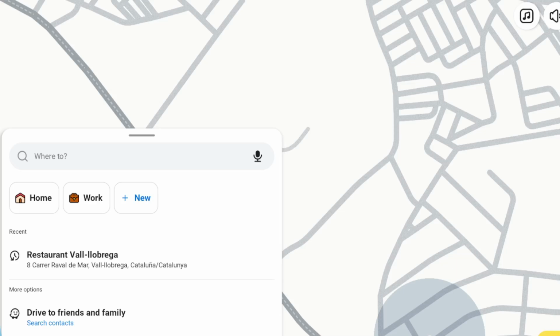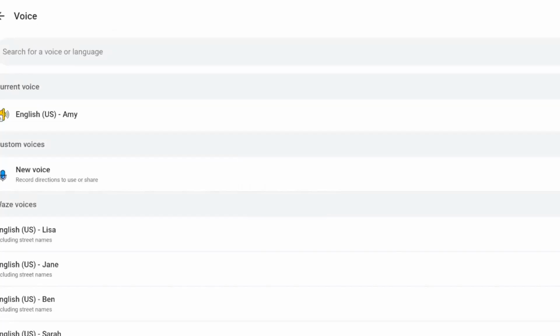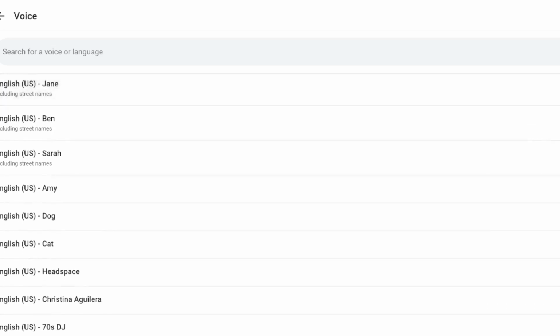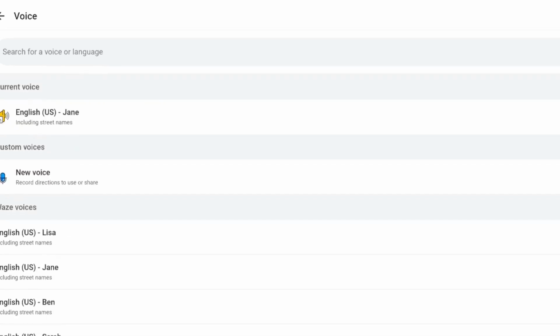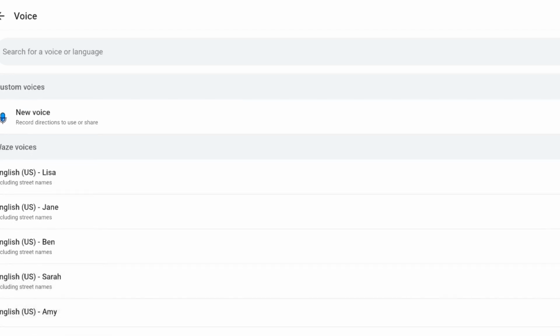First, you wanna go ahead and check the sound settings in Waze. Open Waze and go all the way to this volume button right here. It's basically for the spoken directions. You can turn it off, set only alerts, less chatty, or change the current voice if you want to. You can put English, you can even add one. You can pick Lisa, Jane, Ben, Sarah from these types of voices, and all of these options that you have. All you have to do is tap on the name and it will be picked like this.